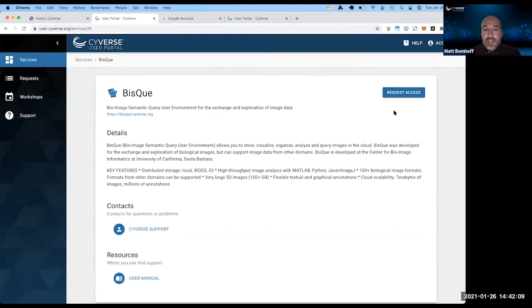What happens when you click that is that the button changes to pending, and some configuration work is done behind the scenes to make this service accessible to your account. Then after a matter of maybe seconds, maybe a minute, the button will show launch. Then you are able to use this tool: just click that button or click the link here and it will take you directly to that tool.